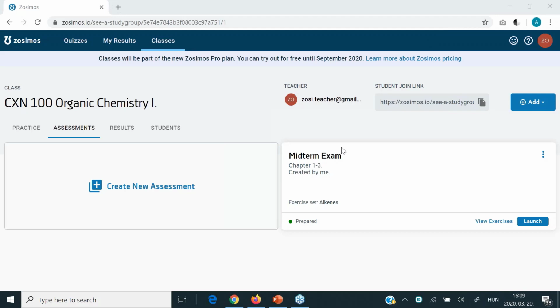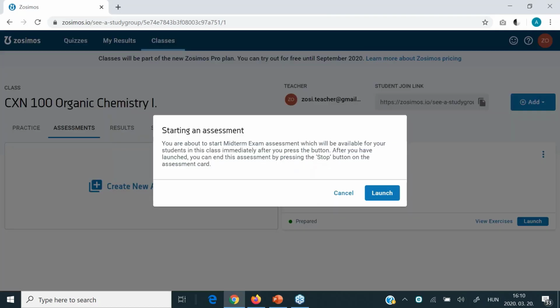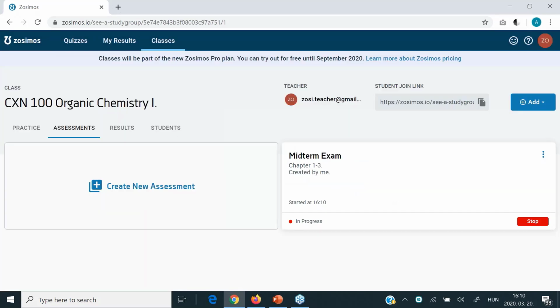At this point, the students cannot see the quiz yet. In order for the students to see the quiz, I have to click this launch button. So the teacher has to manually start the assessment. Let's imagine that all of the students are ready and it's time for the midterm. I'm just going to click this launch button, and this prompts me that if I click the launch button, then the quiz will be available for my students in the class immediately. So that's what I want for now. So I'm going to click launch.